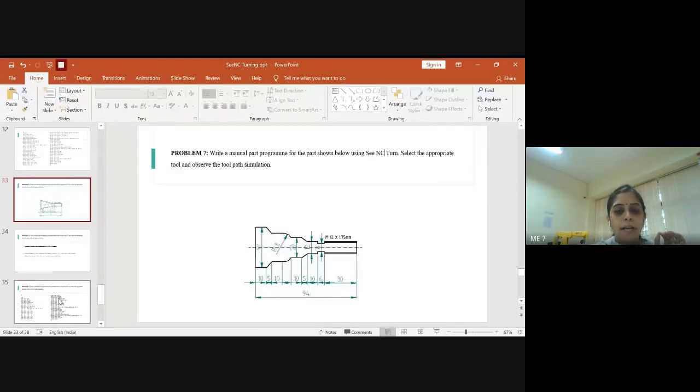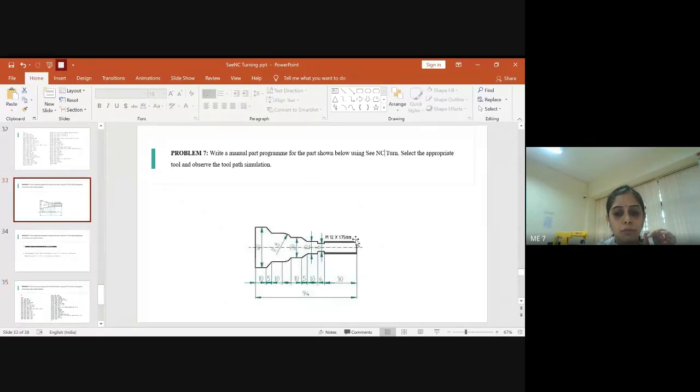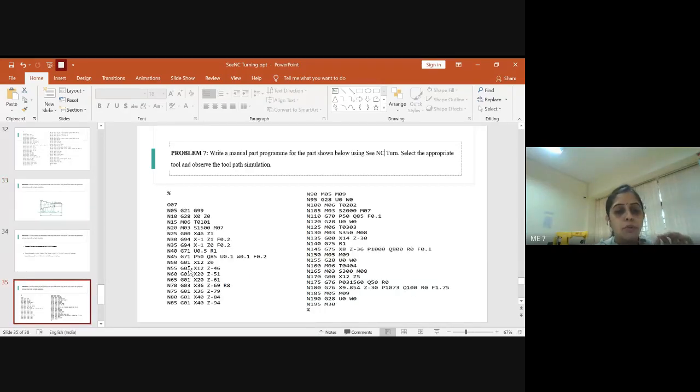Hence we write here X12 and Z0 initially. So X will be 12 and Z will be 0. Initially the tool will come to this position. After it comes to this position, you have to give the linear interpolation values. So initially the tool will come at X12 and Z0, so it will be in this position. After this, give the next step values. So what you do, you write X12 and Z0.